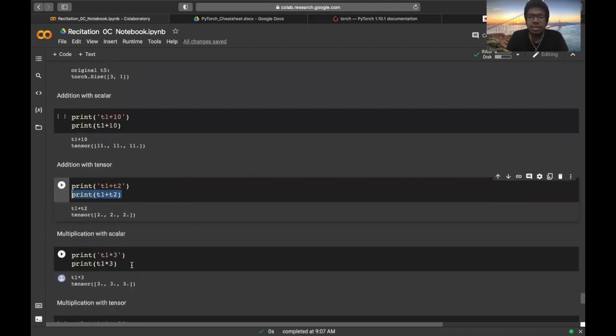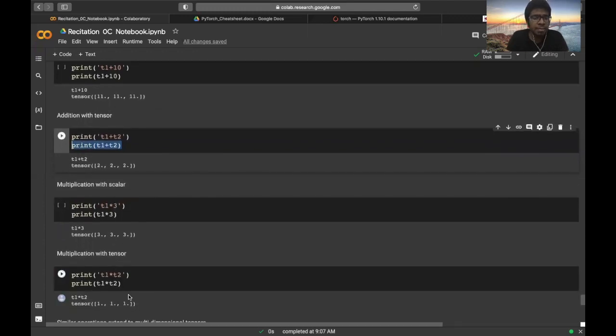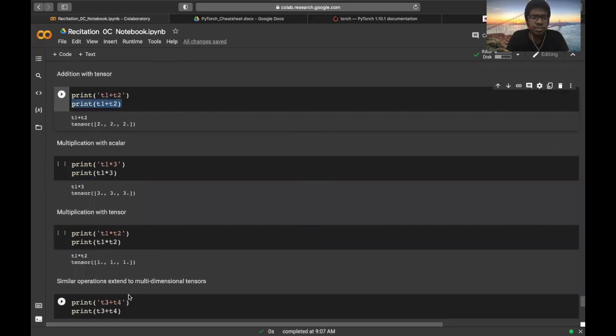Multiplication with a scalar is similar to addition, where you're just multiplying 3 with each and every element of the tensor. Multiplication with a tensor is also similar. The first element of the first tensor is multiplied with the first element of the second tensor, and so on.